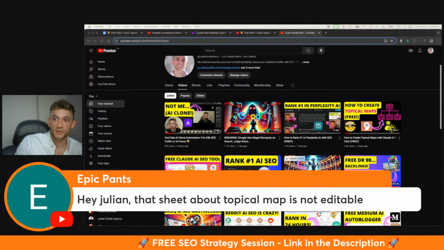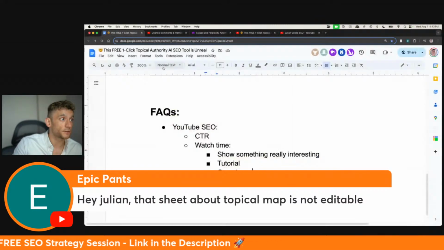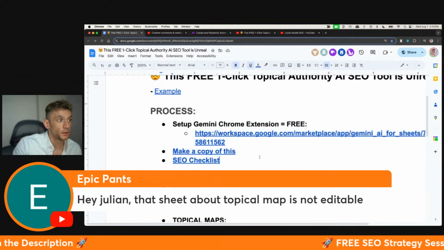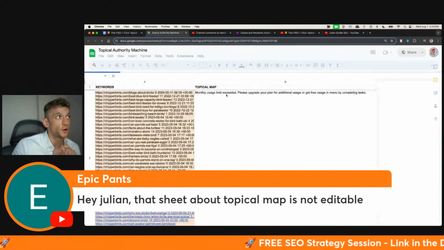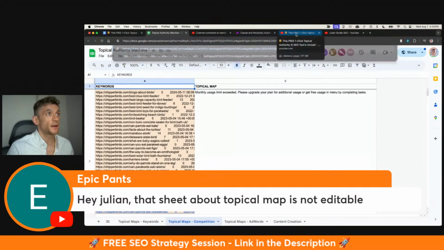Epic Pound says, "Hey Julian, that sheet about Topical Map is not editable." Yeah, so that's why I talk about inside the process right here. You want to make a copy of this, right? So you don't want to, in fact, what I'm going to do is just edit the link. We'll change that to copy.